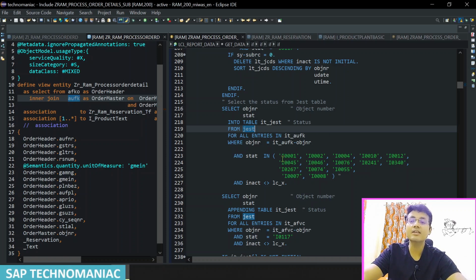As of now, the users want to display only certain statuses in the output. That is the reason we are passing these statuses, and those which are currently active. Inactive not equal to X means inactive equal to space, which means those are not inactive. If inactive equals X, it is currently inactive. So the ones that are not inactive are the statuses we want to discuss. We can say they are active. It is a little confusing, but we want to display the active statuses.